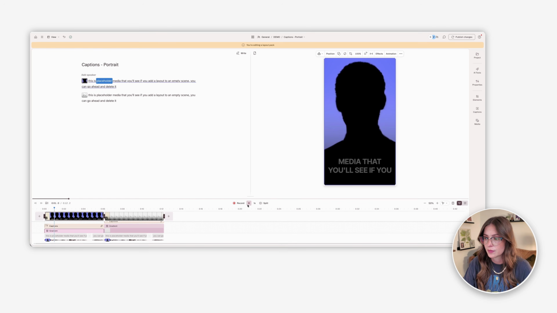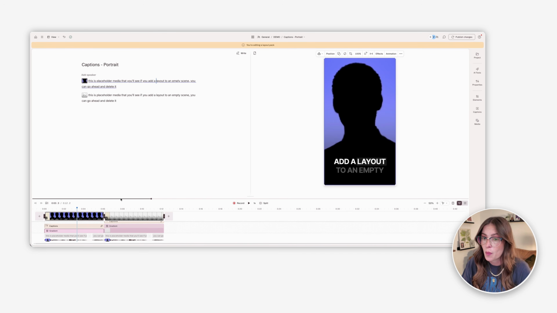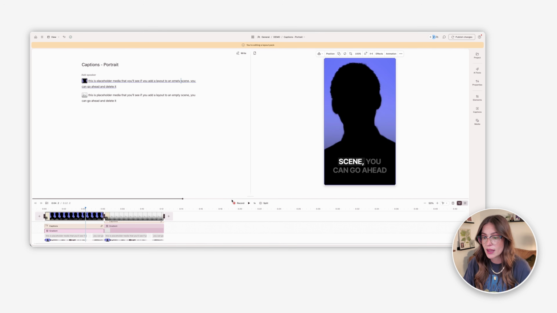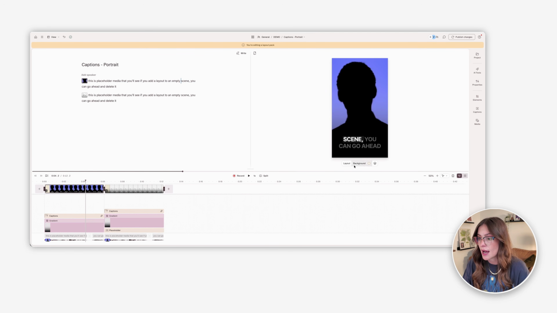This is placeholder media that you'll see if you add a layout to an empty scene. You can go ahead and delete it. So again, that is going to be replaced by whatever video you captured. It's just there to help us visually right now. So personally, I don't love the look of this. Same thing here. And the way that you're gonna be able to see the different layers and start to edit, you're either gonna wanna drag and drop this up, or you can come over into this layers panel and see exactly what is showing.